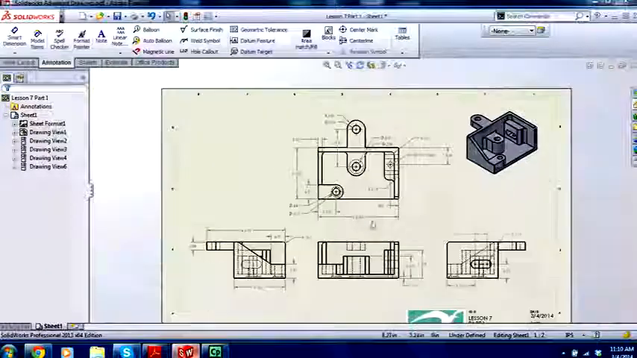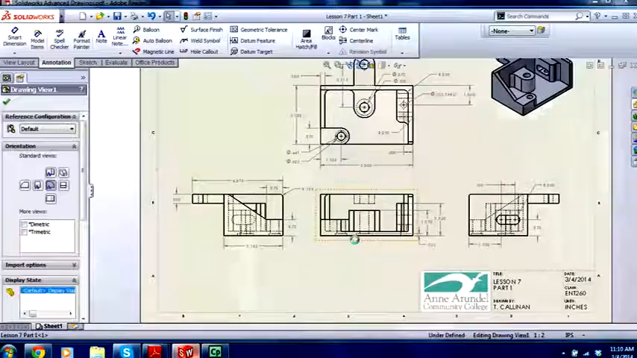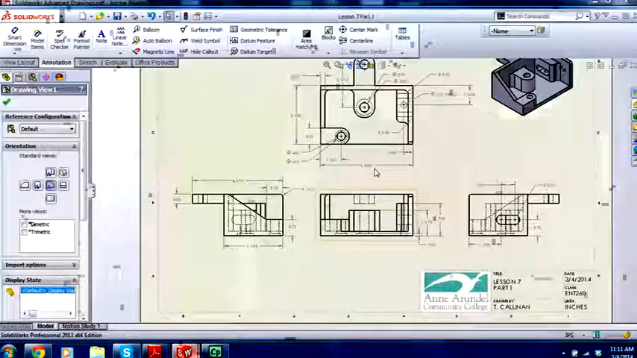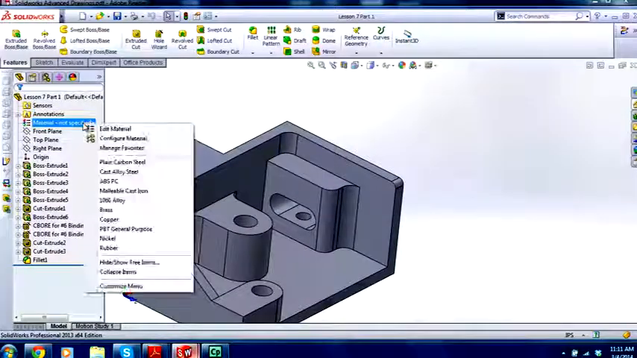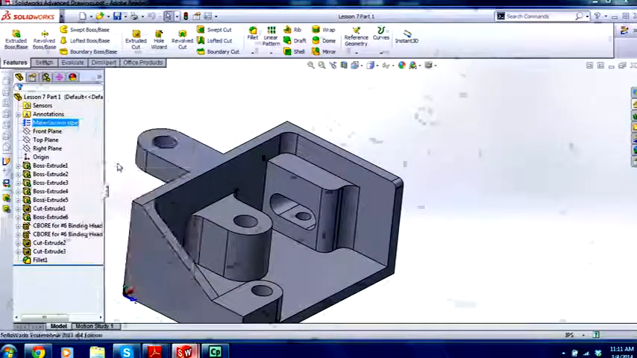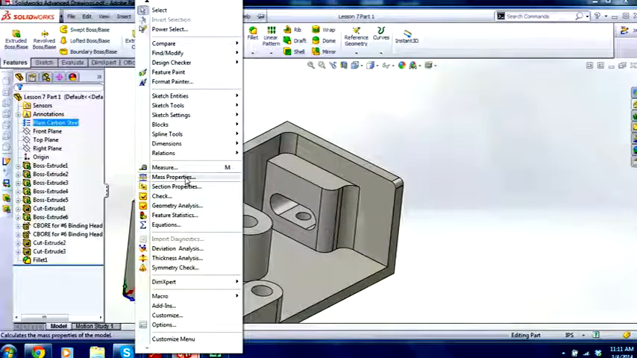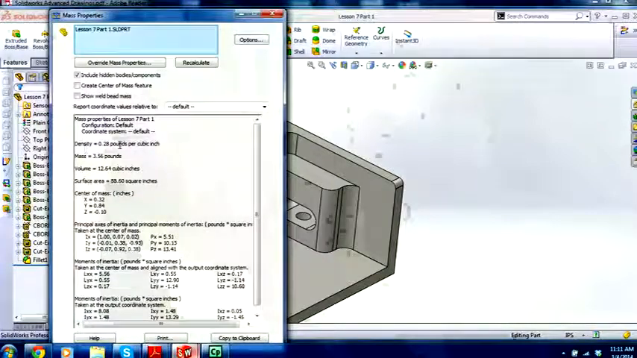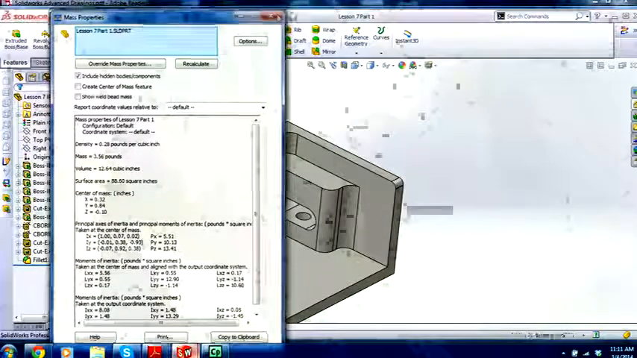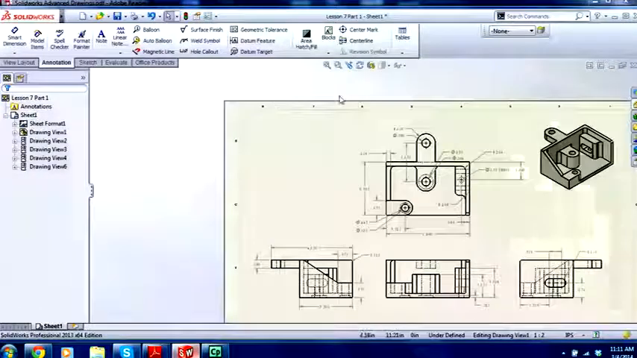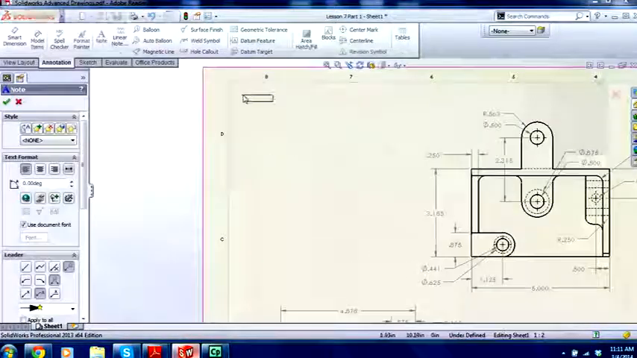That seems it, the last thing we're missing. Right click here, open the part, right click up in the material and go plain carbon steel, save it. Let's calculate our mass properties. Mass properties: 3.56 pounds. Okay, close this down and we'll go note up at the top left.